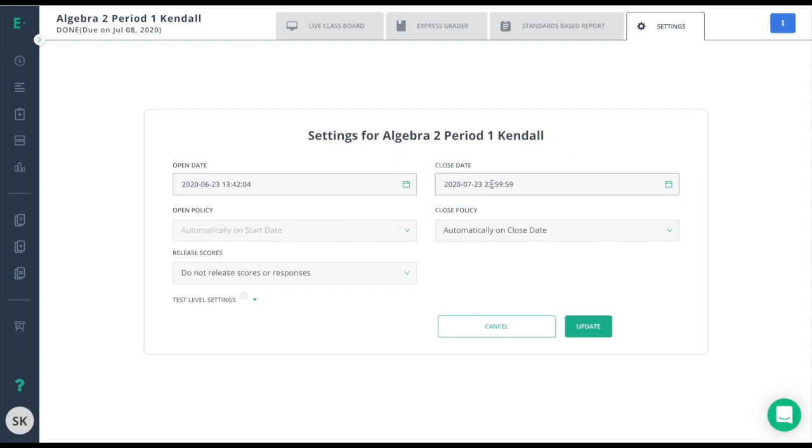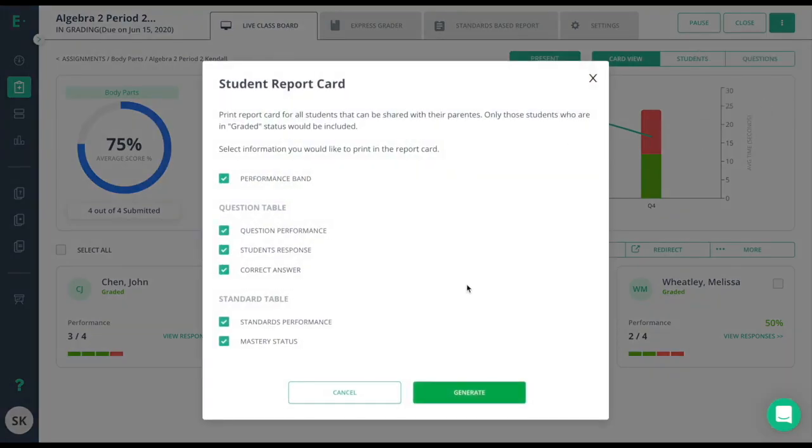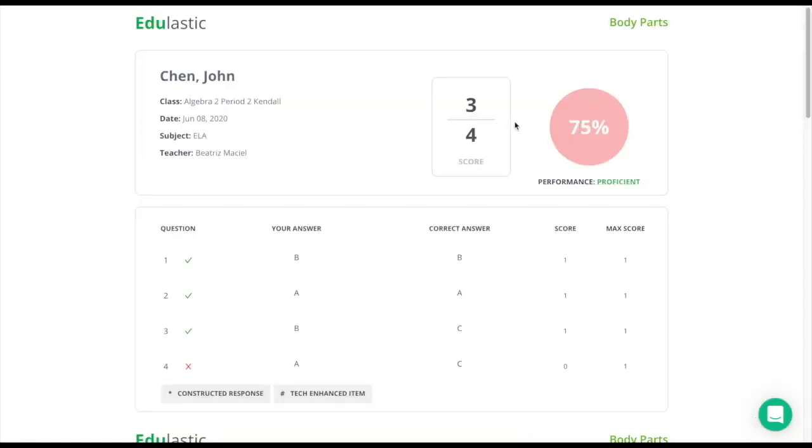This would allow you to extend the due date if needed. You can also choose to release the scores here, but you can always click on the three dots and release the scores here. Finally, the report card option generates a print-friendly file with a summary for each student to take home. Teachers can choose from several categories of information to include in the summary.